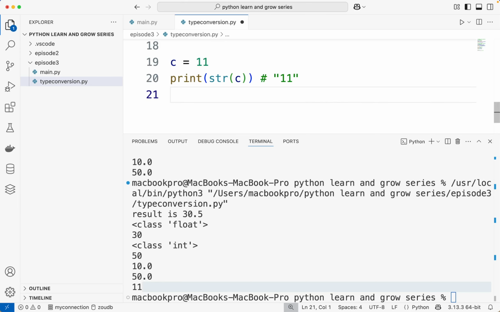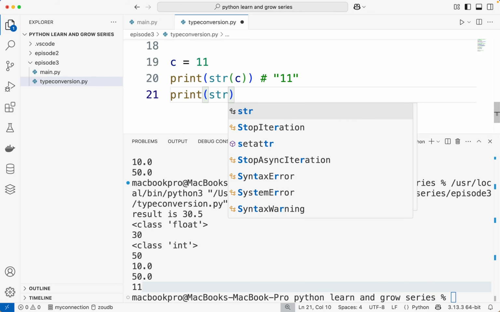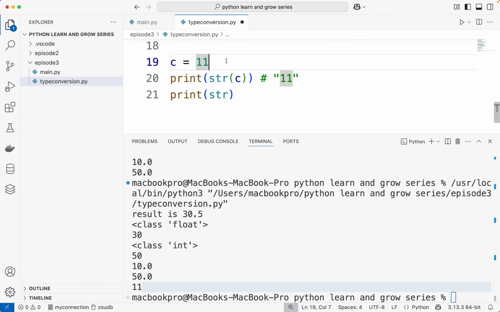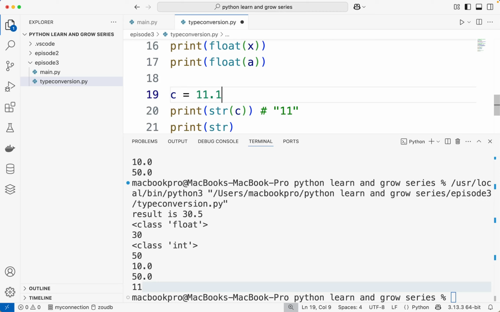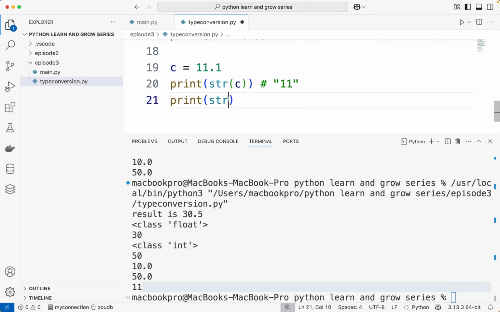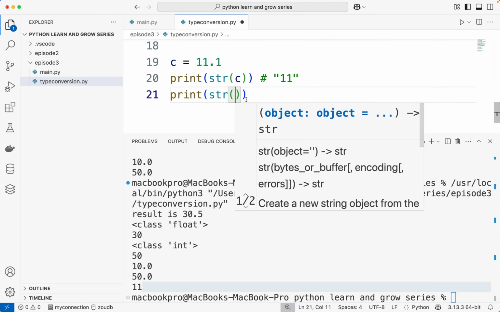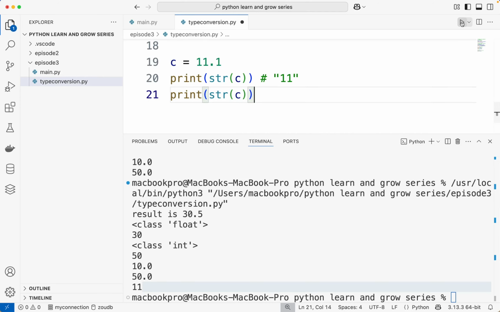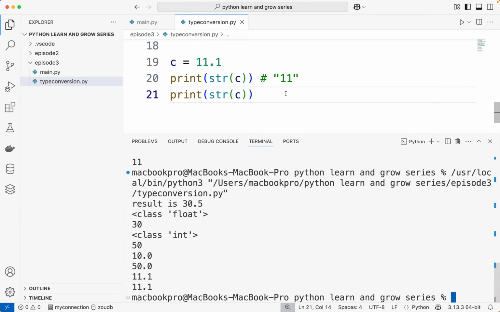Also for the float you can do that again. With str, if I put over here 11.1, it will be the same case. Here you can see 11.1. Now it just has converted your float into text. This is how explicit type conversion is working.